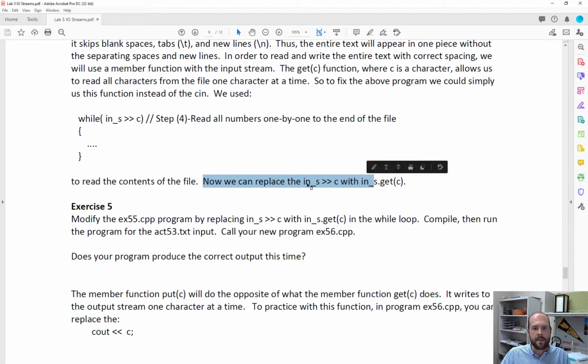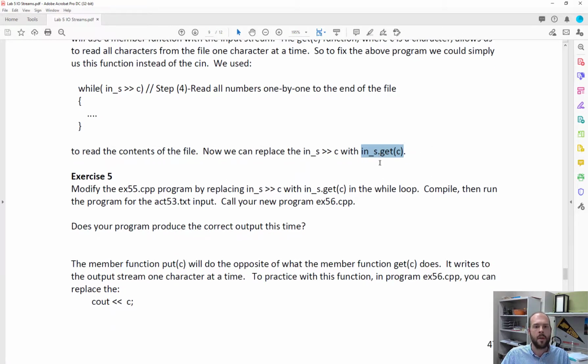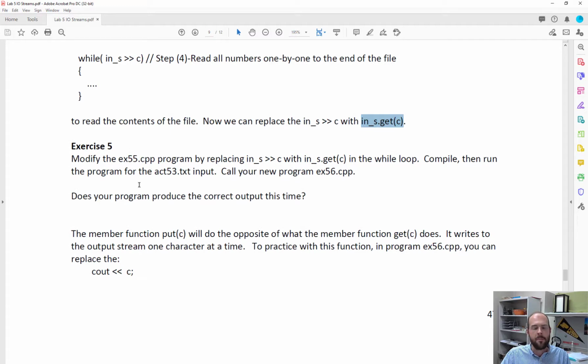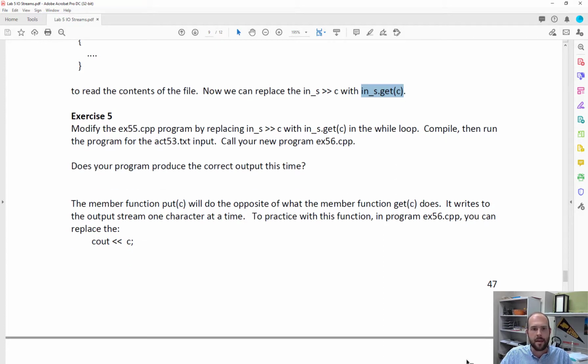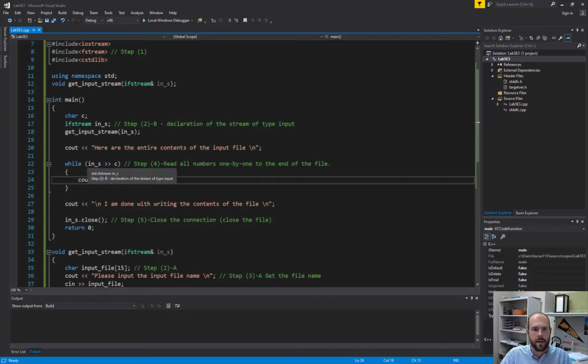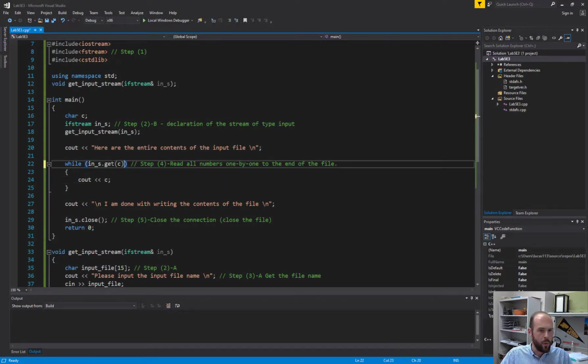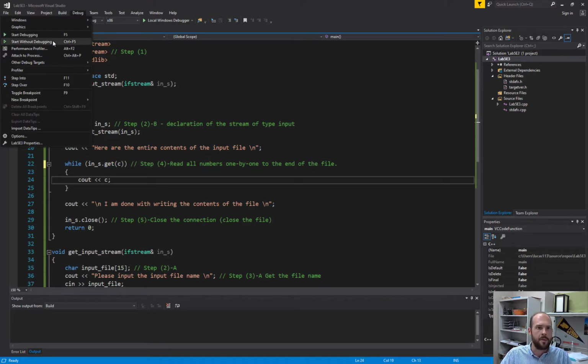So it says let's replace the ins pulling into C from that file with a member function get C. Remember, the .get is a member function of our string class, which is the stream class. And so in_s is our object. So modify the program we just made by replacing the condition of that while loop with the .get function. And then run it and observe what happens.